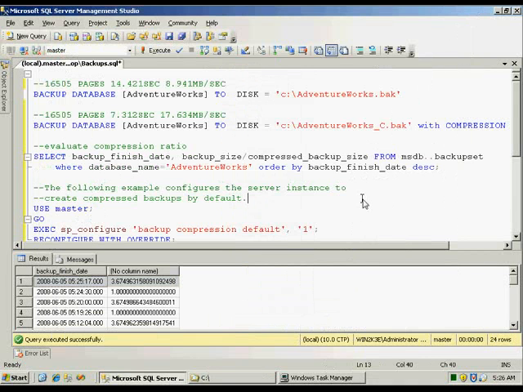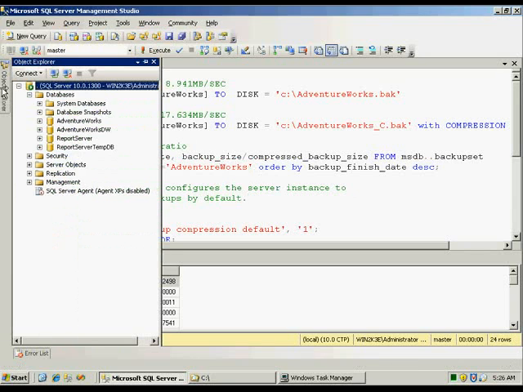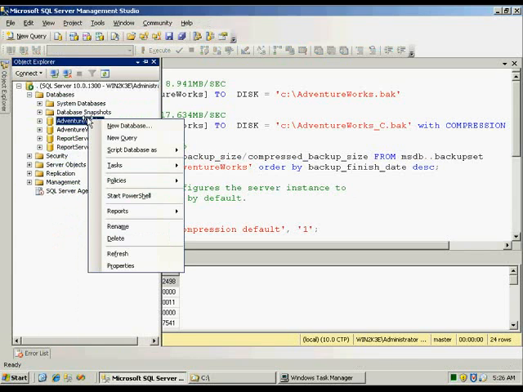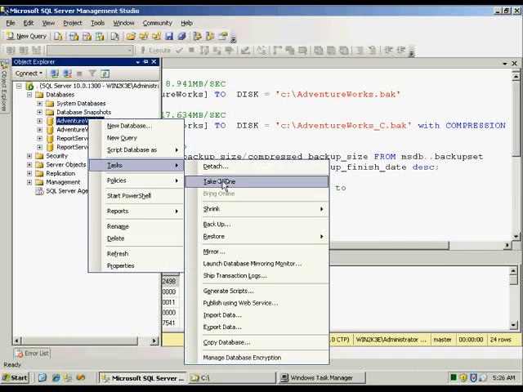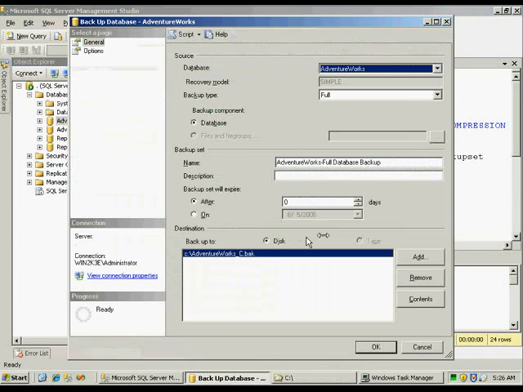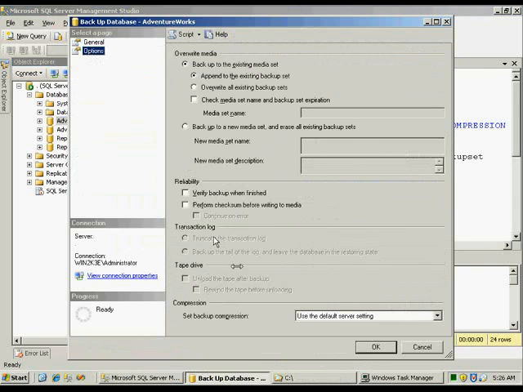Now when you actually restore a database that has been compressed, you're going to see basically the same type of performance. So when you restore a compressed backup, the amount of time to restore is going to take less, but the CPU usage will be drastically increased. If I was going to do a backup through the UI, the option for compression is at the bottom here. So you can use the server default, or you can compress it, or you can not compress it.